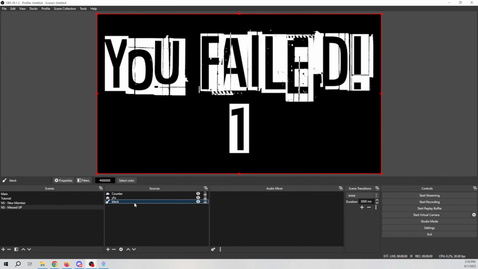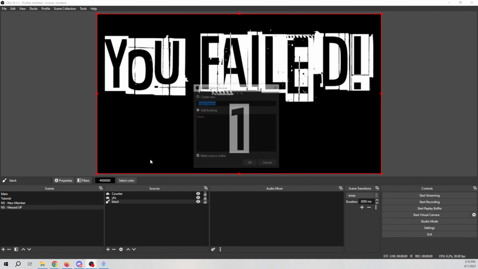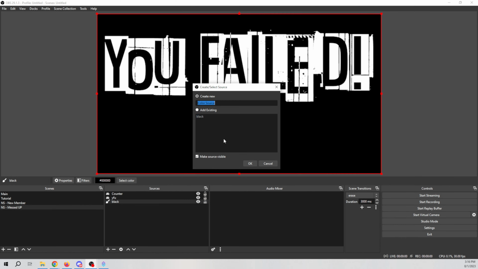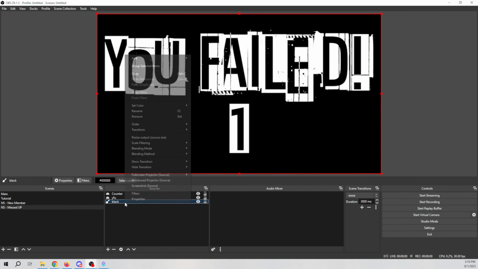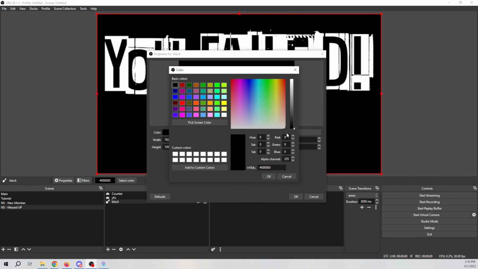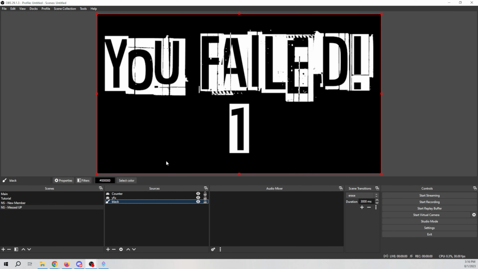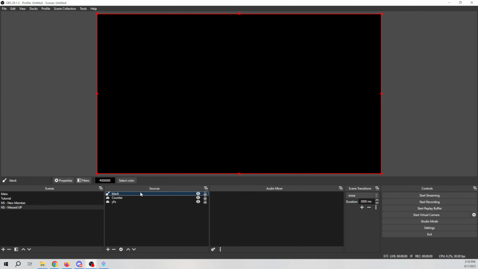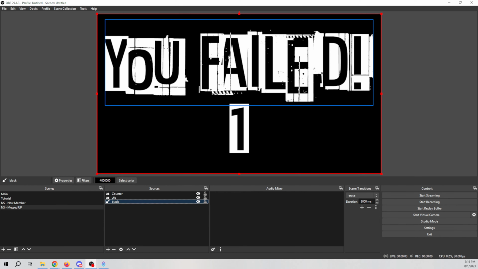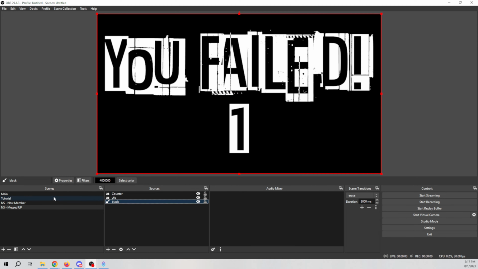Now the last thing I did was I clicked the plus, and I went to color source, and I created a black color source. So once you select your name for it, you just select your color. My color is just pure black, which puts the black background in there, and move it all the way to the bottom. Obviously it can't be in front of everything, it has to be in the back. So now we've got our text, and our text that's going to change, and the black color.